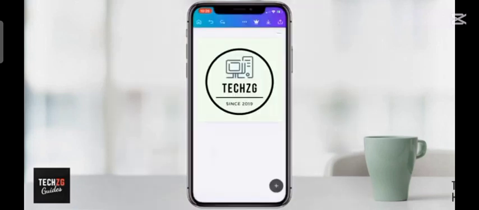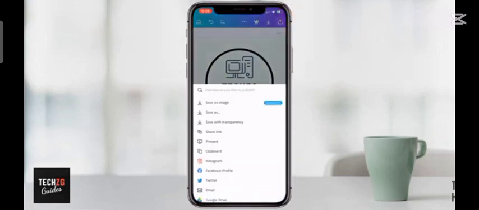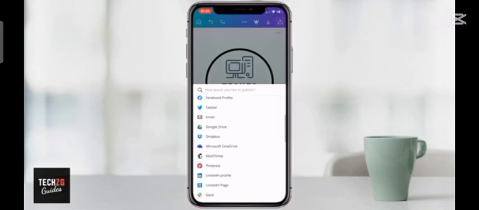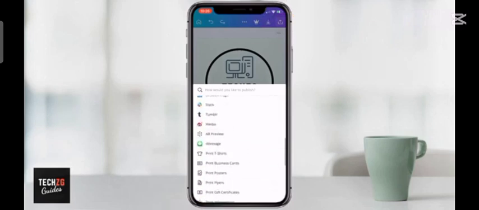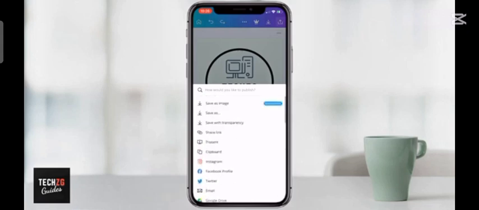To save and share your logo, you can press the button in the top right hand corner and you have some sharing options. You can either save as an image, or you can save the project itself, save as, or you can share it via email or Google Drive or any of these options. There's a ton of options in Canva that you can do, or just press save and it will go to your camera roll. That's making a logo in Canva.